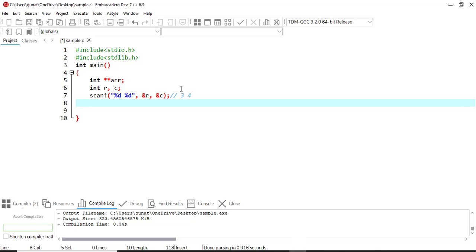Fine. Now I have to allocate memory. So I'll give ARR equal to int double star, because it's a double pointer, right? ARR is a double pointer. So I have to typecast to double star. Malloc. Okay. R into, so row value, right? R into size of int star. So here I am allocating the memory.